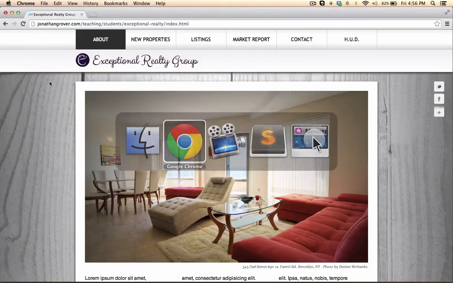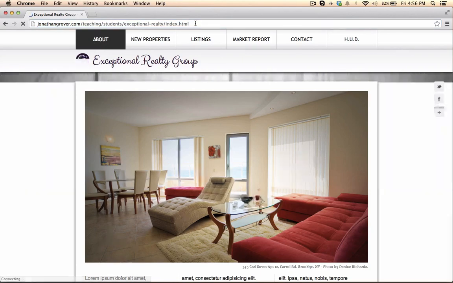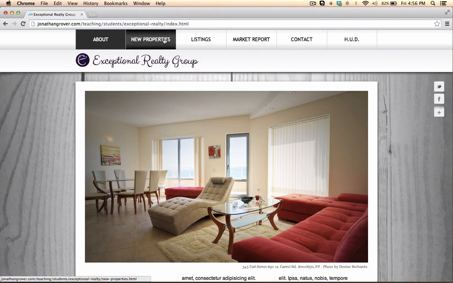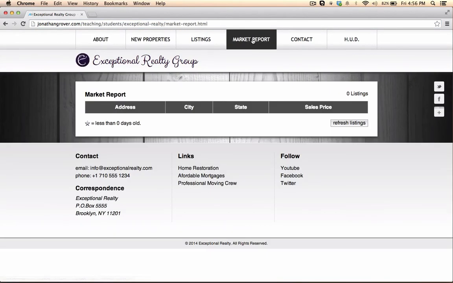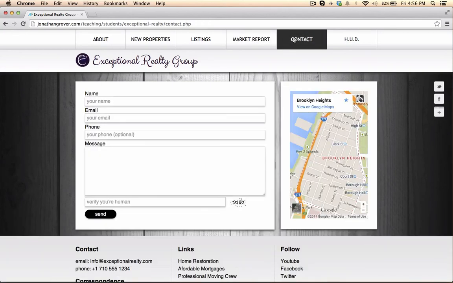So now that those files have copied, I can go to my folder that I had placed those files into, which is the exceptional-realty folder, nested inside of my domain name here, jonathangrover.com. And then if I refresh the page, I can see those site files come up. Okay, excellent, and everything seems to be working. So you can see it's actually quite easy to publish your files using FTP and FileZilla.